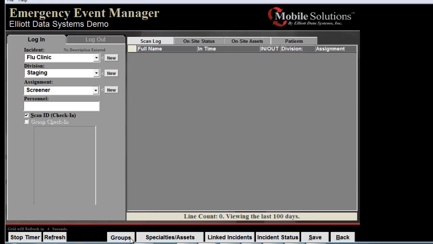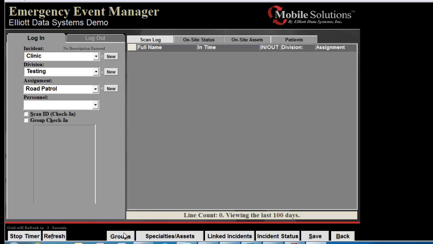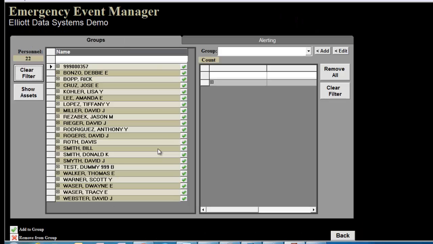We also have groups. Groups allow us to select multiple people and check them in by one group. They also allow us to do some alerting through automatic emails, which we'll talk about later.